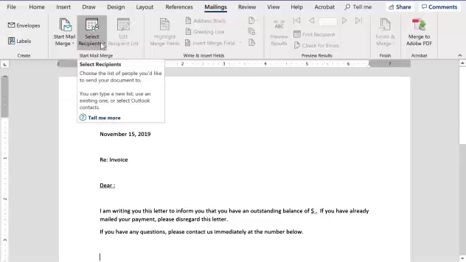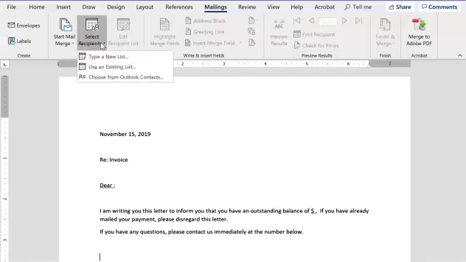Then we're going to select our recipients. So if I click on Select Recipients, the options are Type a New List, which you can just start from scratch, Use an Existing List, which is what I have in Excel, or Choose from Outlook Contacts. But we're going to use an existing list.